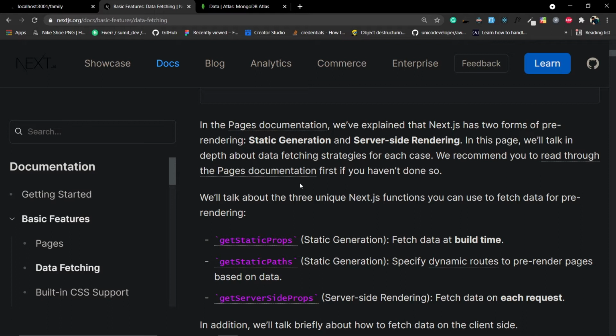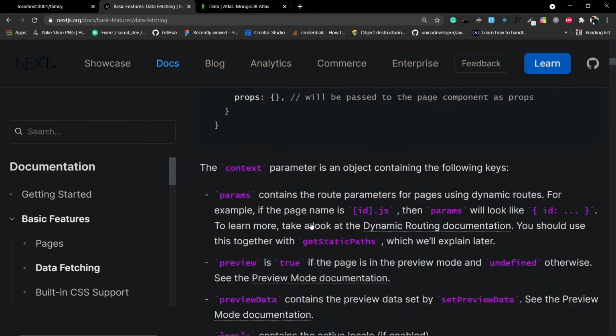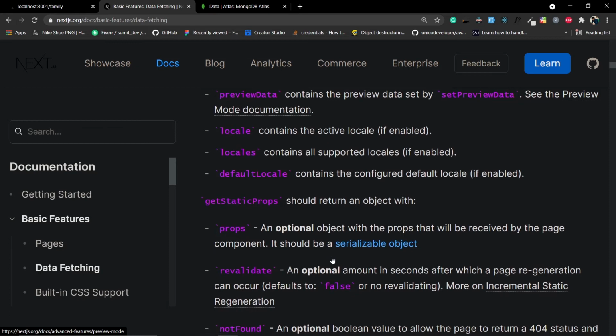Okay, and then there is a technique to update the static pages called incremental static regeneration, in short ISR. We are going to see that in action. So that's a little overview of these techniques. Just please check out the documentation. There are a lot of options you can play with.